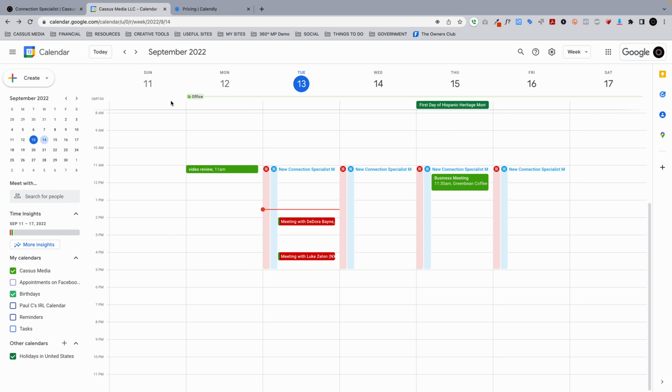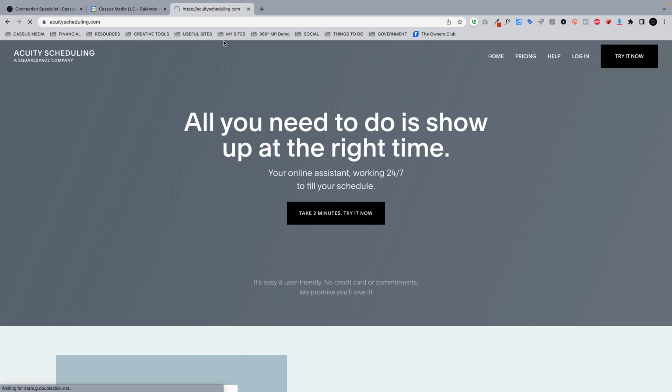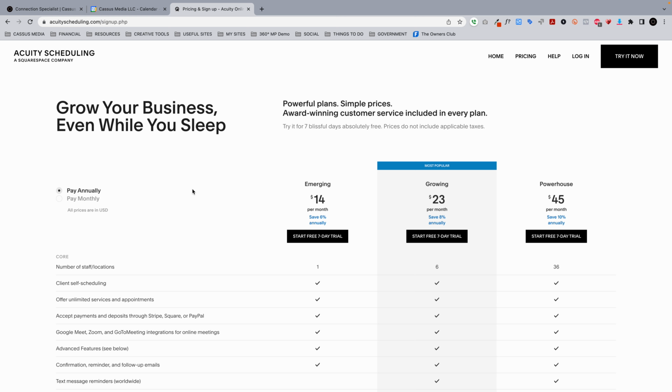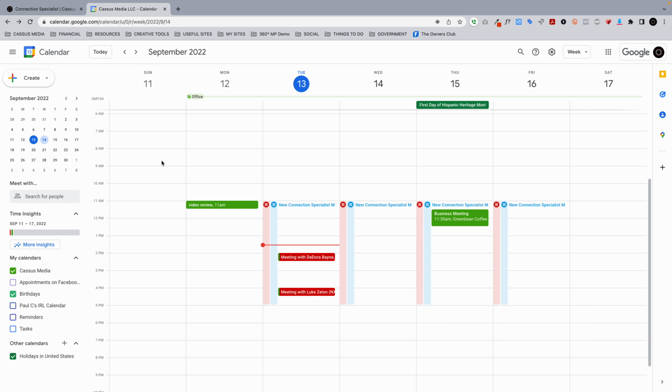But going back to this, we can see Calendly, and then Acuity is now owned by Squarespace, and their pricing falls at minimum $14 a month. So right there, we're already priced out. For small businesses, cost is very important. You have to save every dollar. Scheduling is one of those things that could make or break a business.